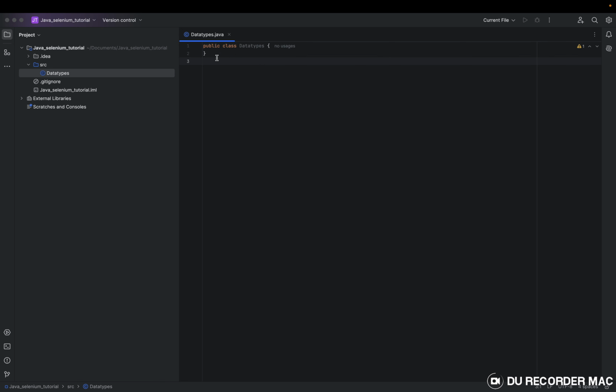What is the syntax? Public is the access modifier, which I will teach you later. Class is a keyword to represent that it's a class, and the class name is DataTypes, which we gave. Inside the curly bracket, the bracket indicates where the class starts and where it ends. The class starts at the open curly bracket and ends at the close curly bracket.